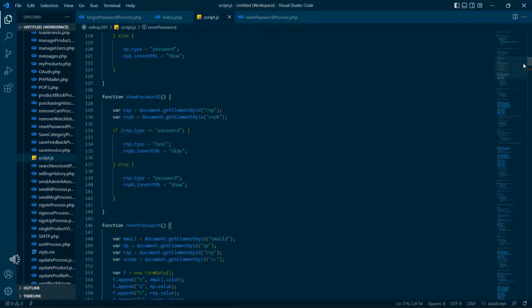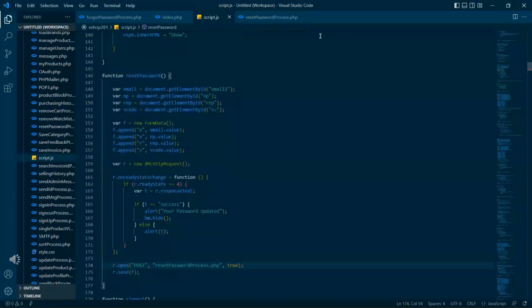After that, from these IDs we will take the email, new password, and the reset password and the verification code and assign them to these variables. And to a form data, we assign all these information to a form and we send that form to the reset password process page as a post method.